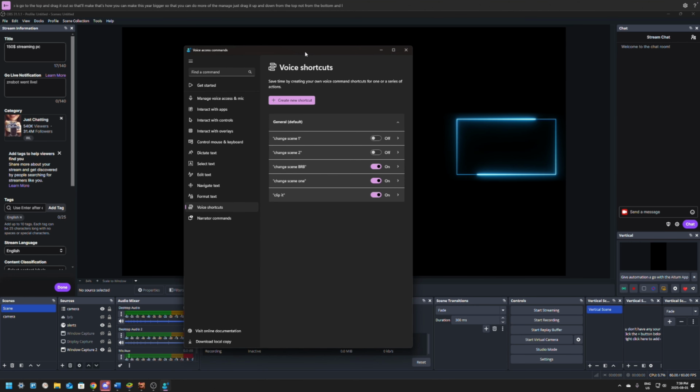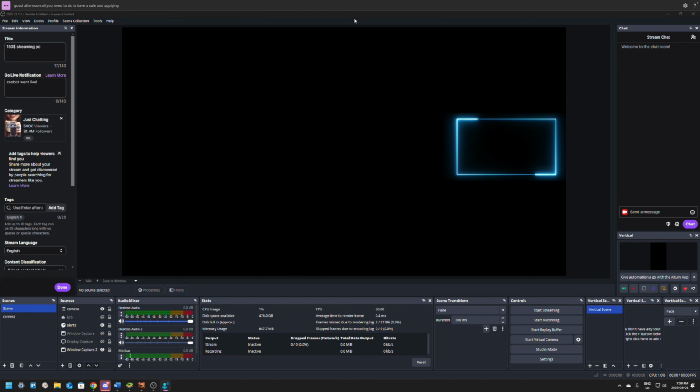I just thought that was a little hint or trick that would be good to know before you set it up. After that, all you need to do is save and apply, and you can close this. You don't need that open anymore, and I just wanted to cover how to change scenes.